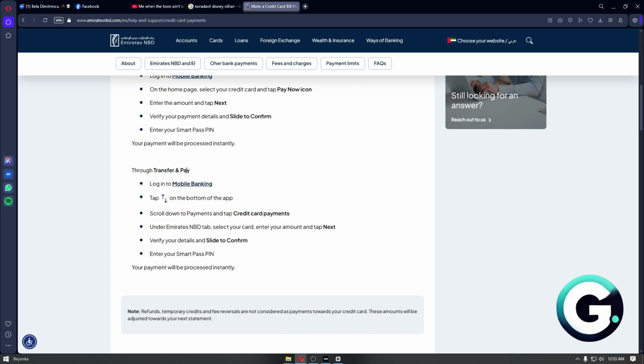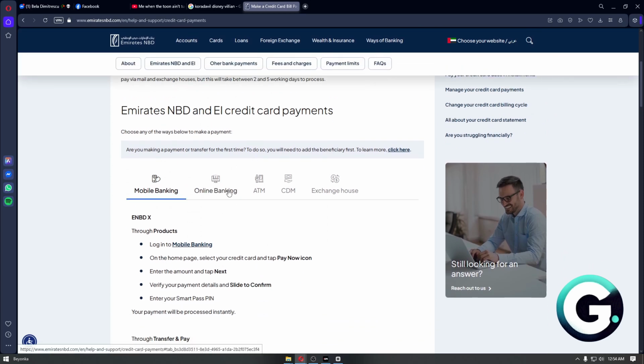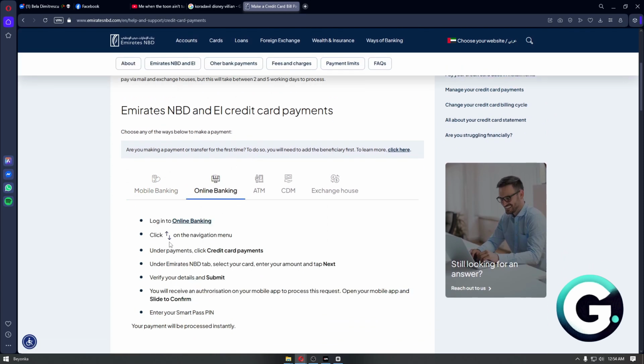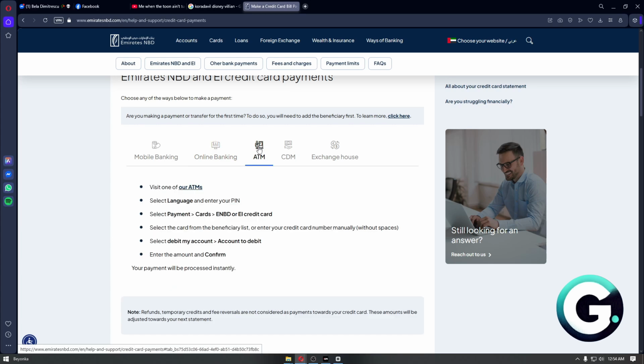Now if you're using transfer and pay, you want to log in to your mobile banking, tap on the send or pay icon on the application, and then scroll down to the credit card payments option, and from there simply look for Emirates NBD, enter your credit card details and the amount, and you should be good to go. Now for online banking, once again you want to navigate through a similar menu. Navigate through payments, click on credit card payments, and from there look for Emirates NBD. You want to verify your details, enter your credit card and the amount, and that's it.